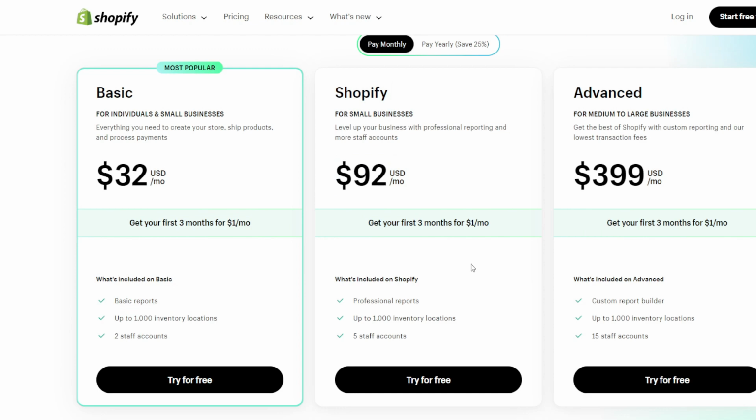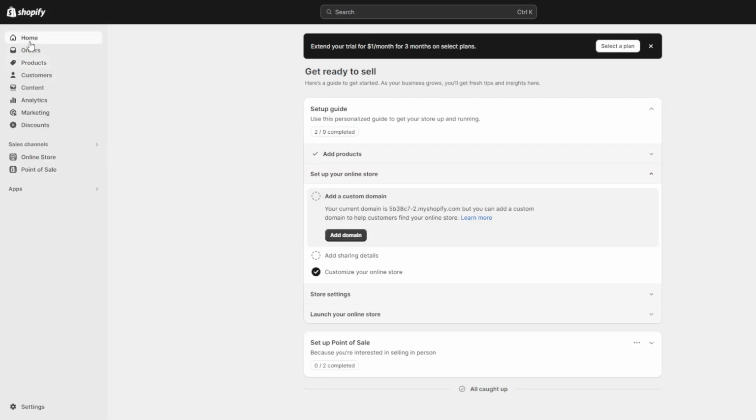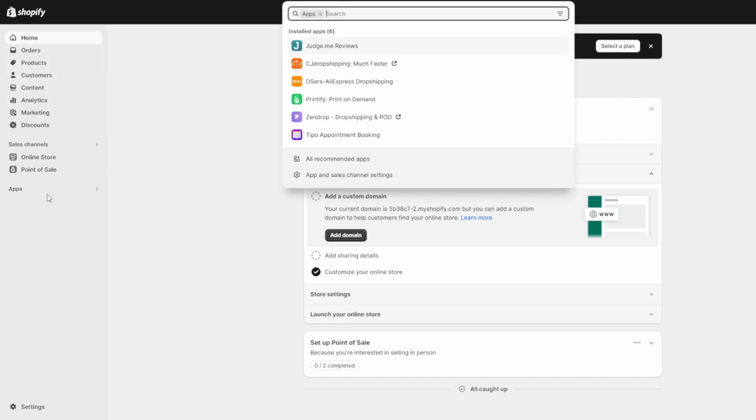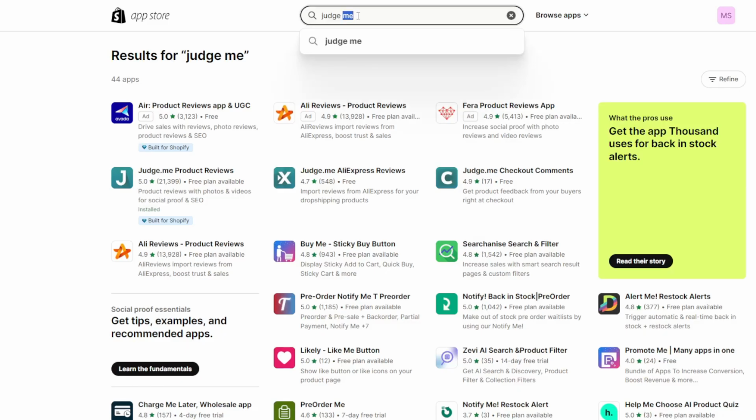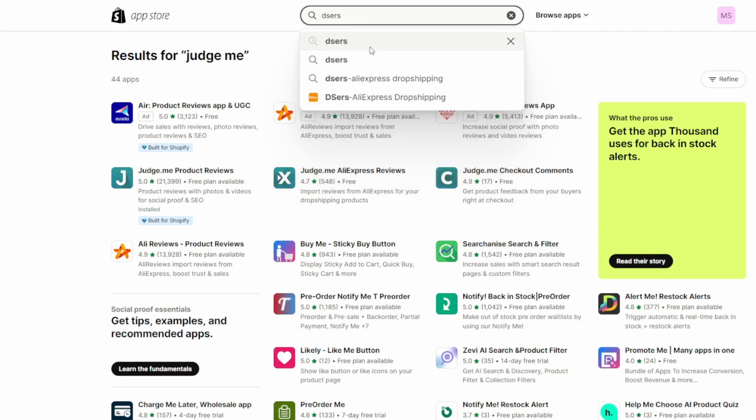And after that, you'll be presented with a Shopify dashboard that will look something like this. And from the left sidebar, we want to head over to the applications in order to install the DSers app. The app essentially bridges your Aliexpress supplier account containing inventory data with your customer-facing Shopify storefront. So in the search bar, type DSers and then select their app listing. And of course, the app has a free plan, so you don't have to worry about paying anything.